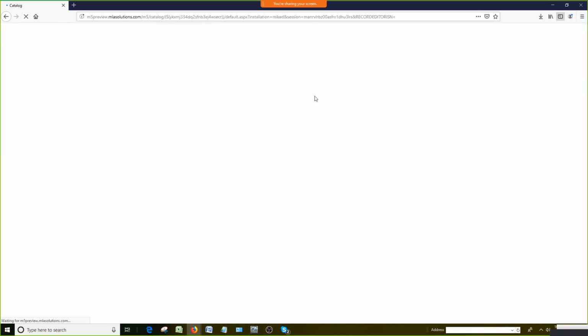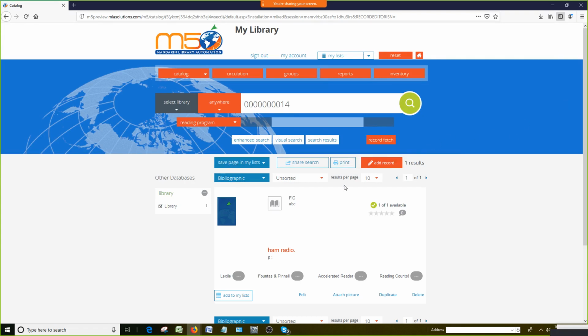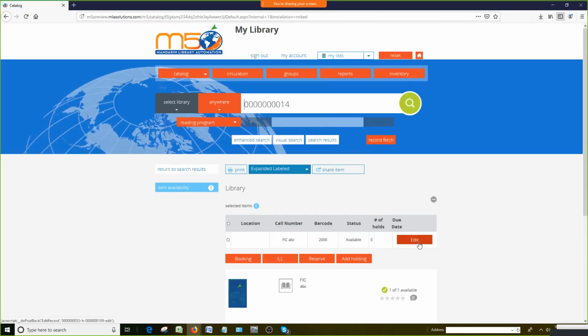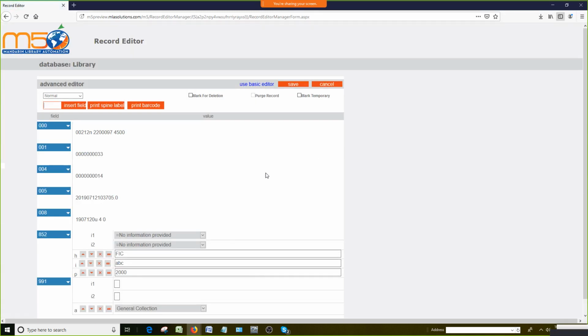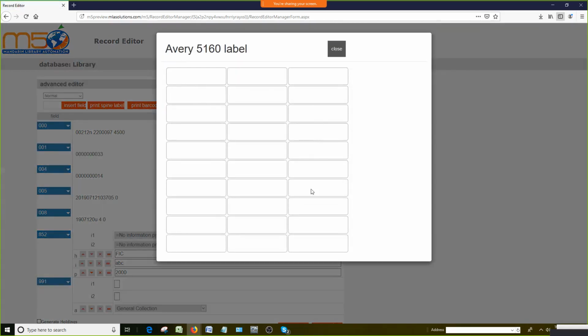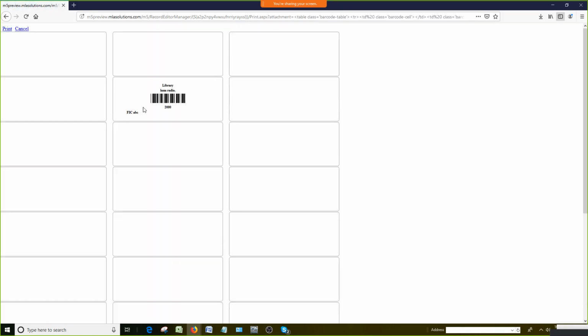So another thing I wanted to show you is you could also print your spine labels and your barcode labels from here. So if I click on the title of the book and edit the holding, you have this print barcode button here. So if I click that, you get this sheet of labels as if you have the sheet in your hand, and then you can click on the specific label you want to print to. So if I click on this label here, it prints to that label, then I can click print and print that to the printer. Oh, okay.